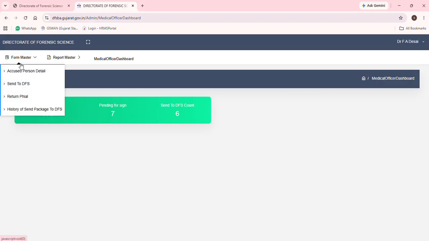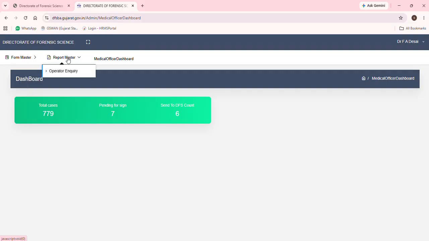Then you will land on this medical officer dashboard. Here the form master, report master and medical officer dashboard tabs are visible. After logging in, first of all you need to update your profile. For that, click on the name and go to the my profile section.